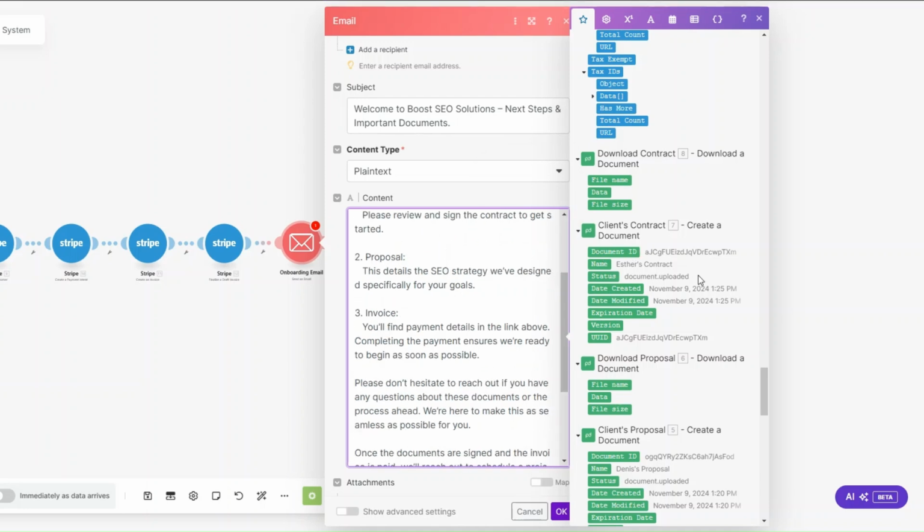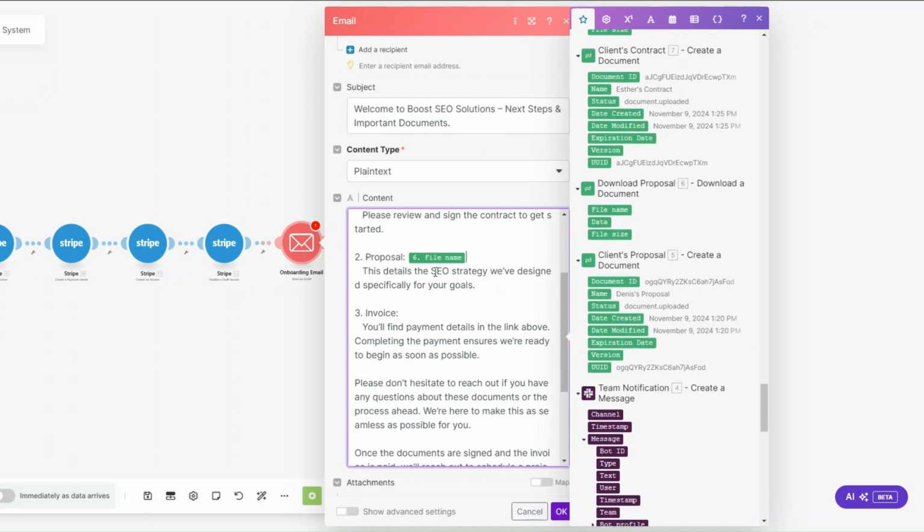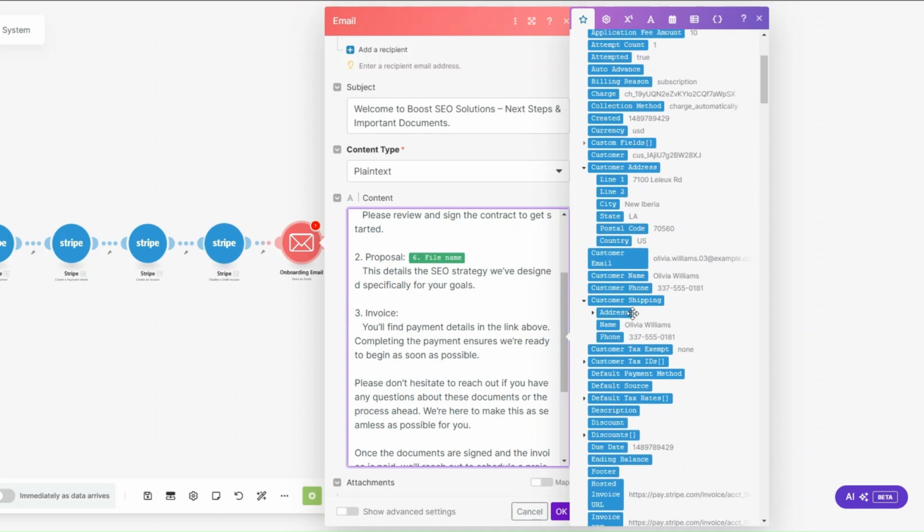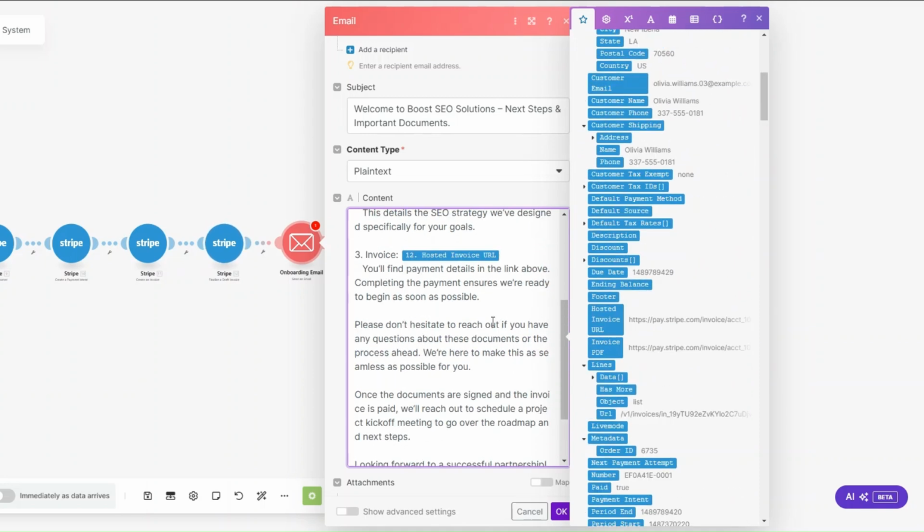The next one will be the proposal. You can add the downloaded PDF of our proposal. We're telling them this details the SEO strategy we've designed specifically for your goals. And lastly, we're sending them the invoice. So the invoice will be this link right here. We were telling them you'll find the payment details in the link above. Completing the payment ensures we are ready to begin as soon as possible.